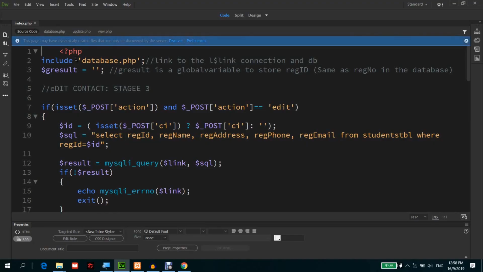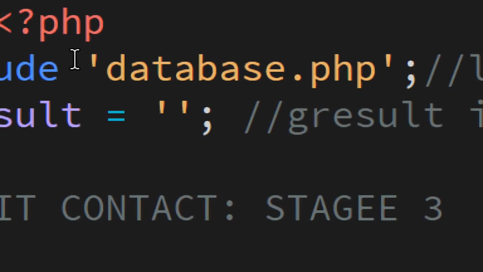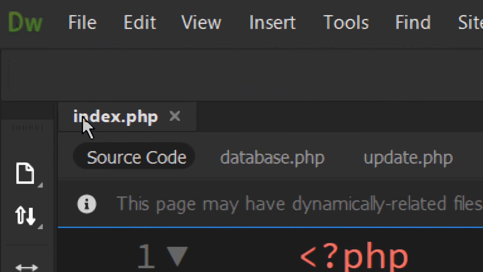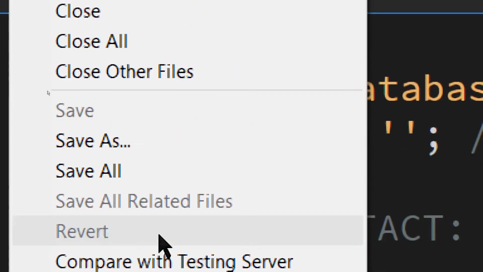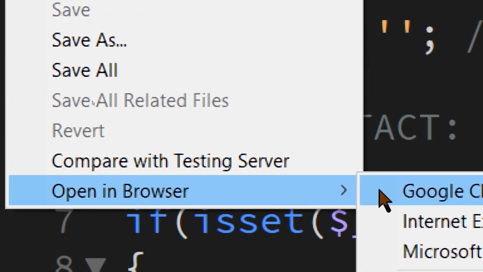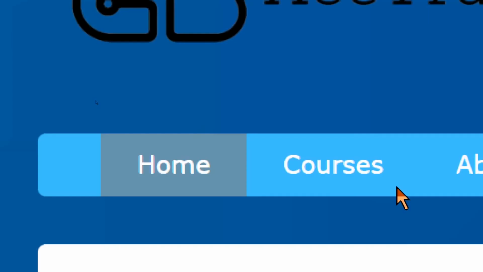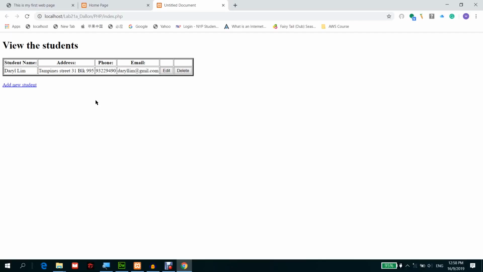After I open, this is the HTML coding. What I'm going to do is right click and do open in browser, Google Chrome. After I do that, this is opening in browser, so this is the web page that you will see. So we are done with this video.